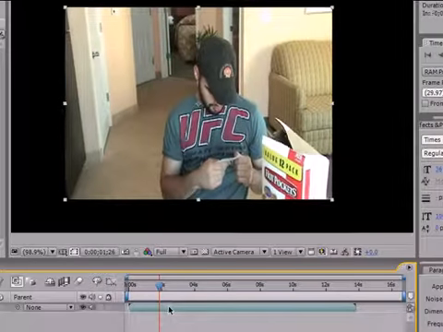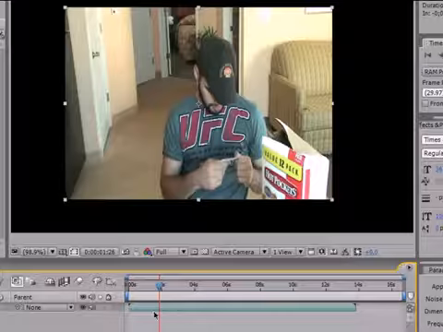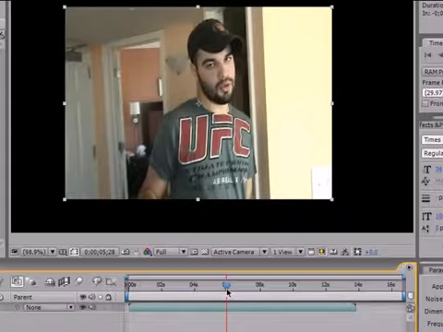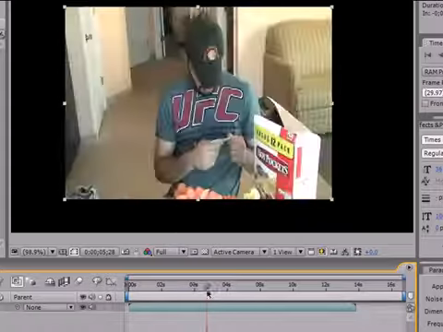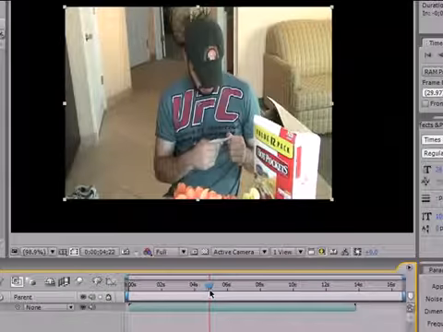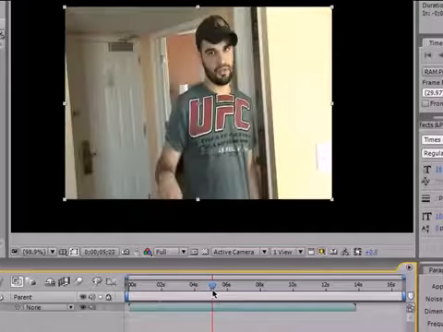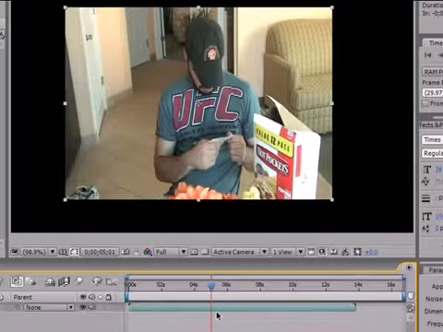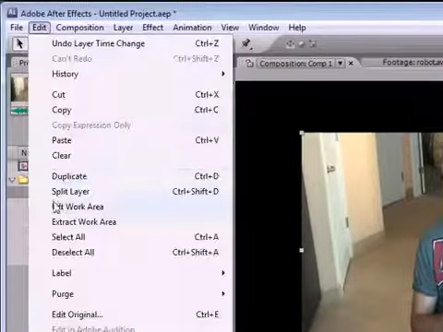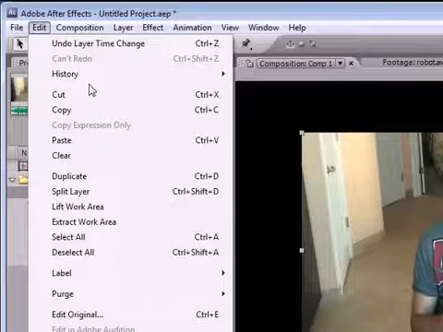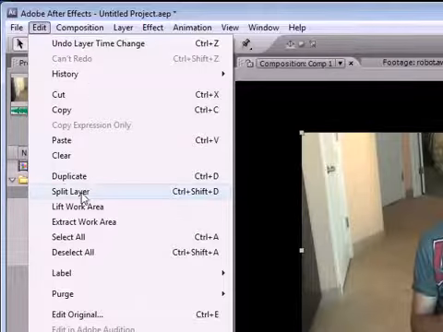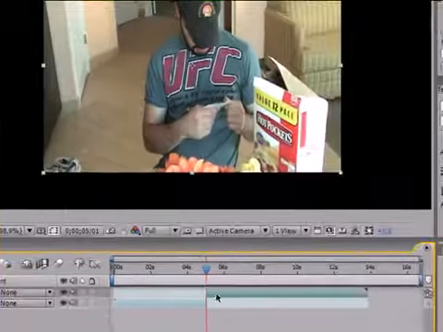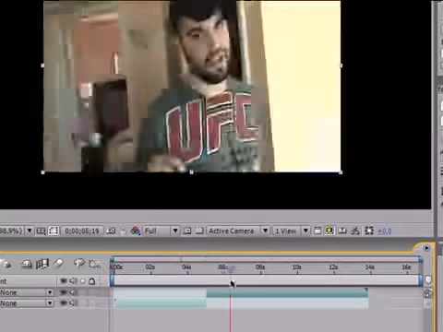Another thing that you can do is split layers. Now, this is pretty much exactly like it sounds. Say you got one layer, but you want to split it in two. See, my friend's reading a ticket right now, and now he's talking. Move your current time indicator right in between those places, and then go up to Edit, and then go to Split Layer. Here it is. Edit, Split Layer. And now, as you can see, you got two different layers that you can work with.